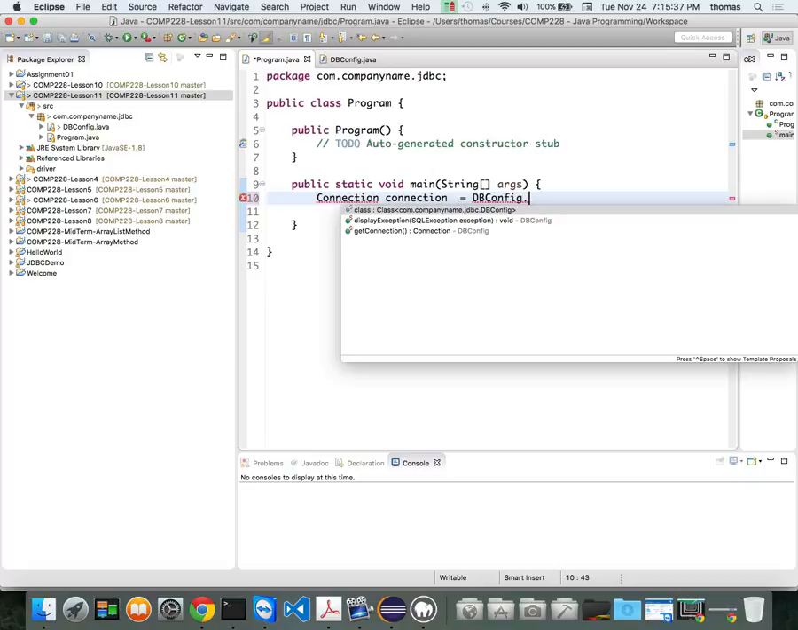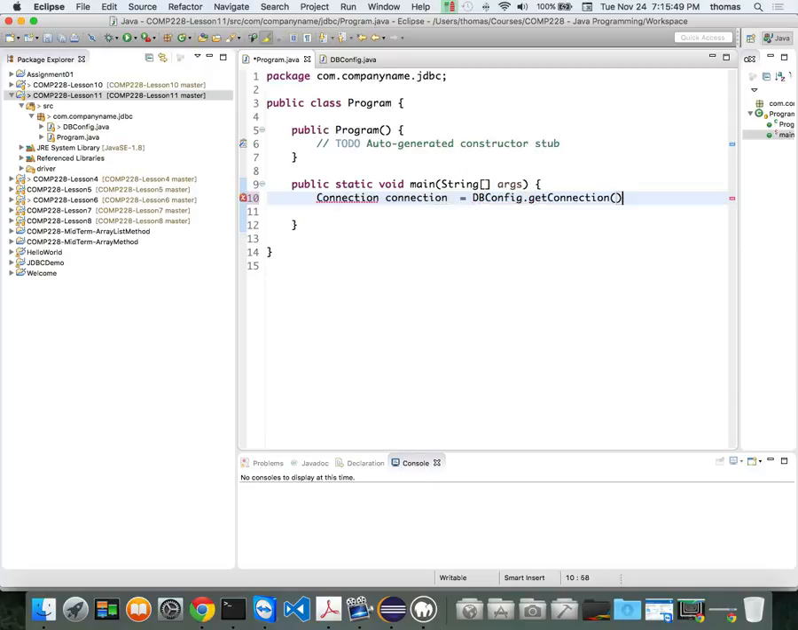dbconfig dot, notice how it comes up because it's in my namespace, right? And it says class com.companyname.jdbc.dbconfig, that's the one I want, right? Dot. And then I want to do a get connection, right? Because remember, get connection returns the connection. It's actually going to return an object of connection type, right?